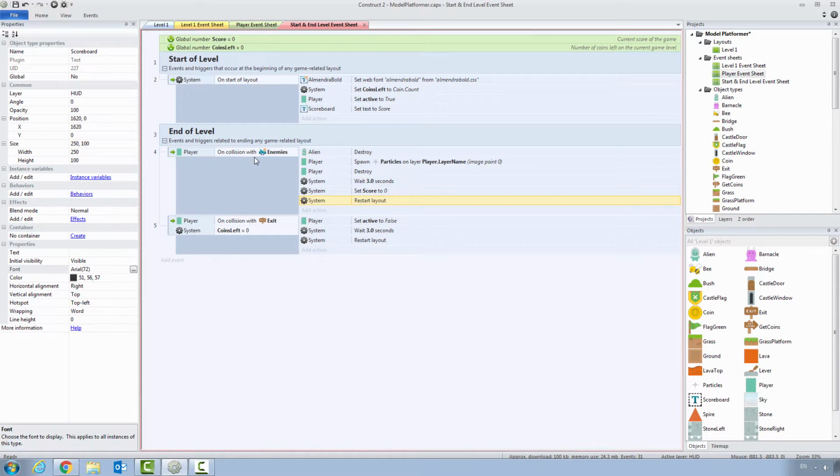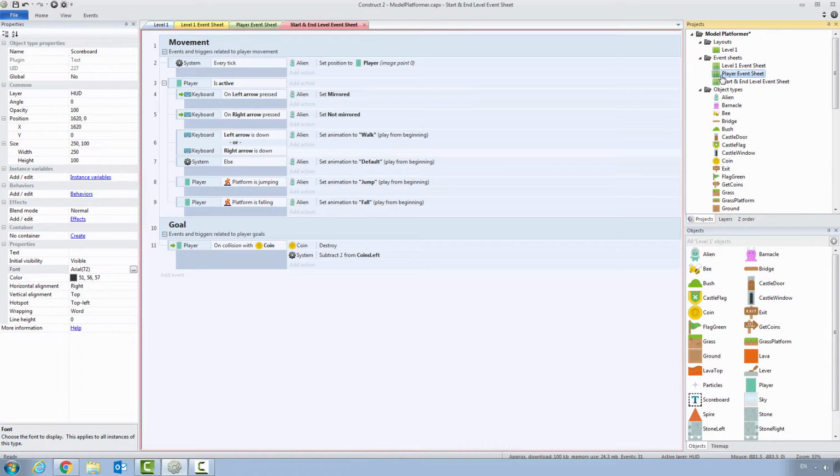So if the player dies, we destroy the player, we wait 3 seconds, we make sure to set the score back to 0 so that when the game restarts, we restart from 0. So that's one case in which we have to manage the score. The other case is when the player collects a coin. Remember, that's one of the player's goals. For that, we need the player event sheet.